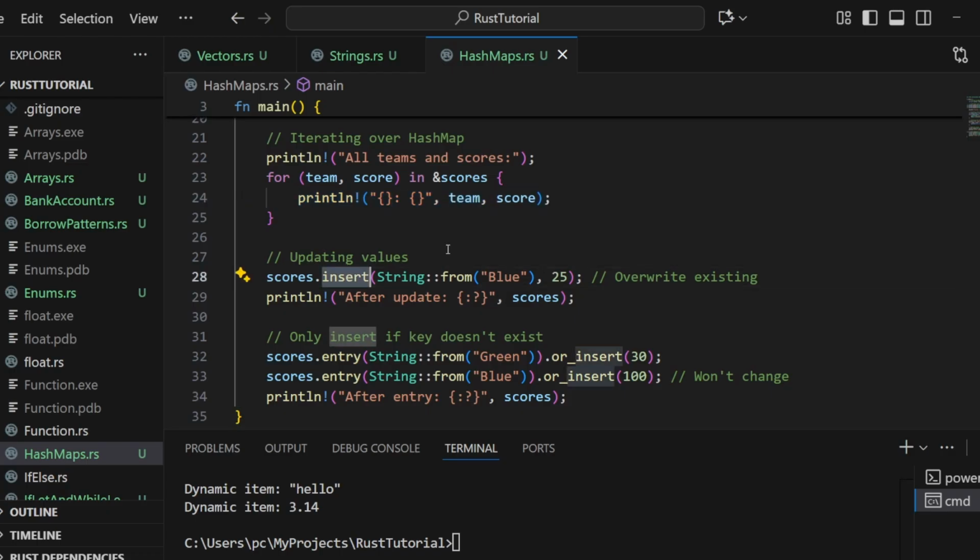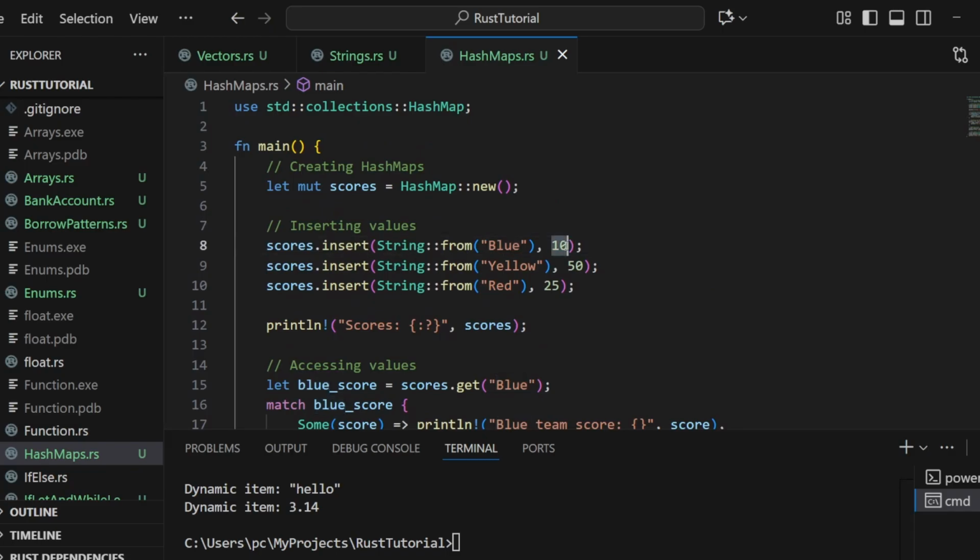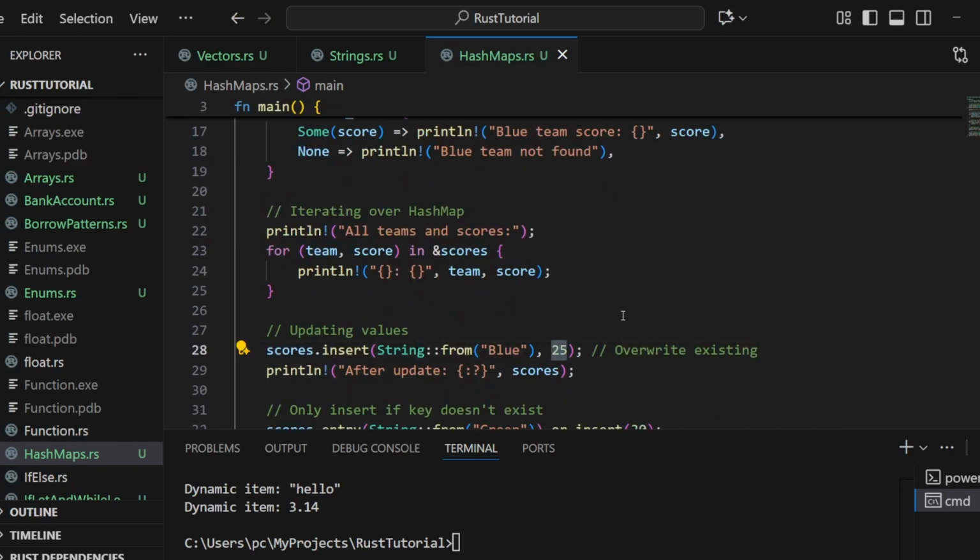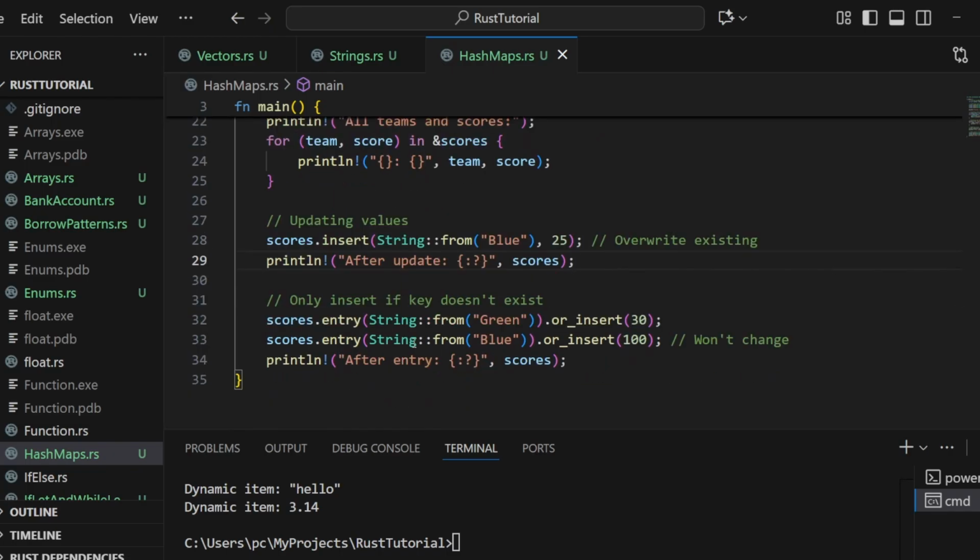With the insert method, you can also update the value at an existing key. For example, for the blue key, I had given the value 10, but now I want to update its value to 25. So I can provide the updated value into this. However, updating a value with the insert method is error prone because if the key might not exist in the hash map, then this will surely throw an error.